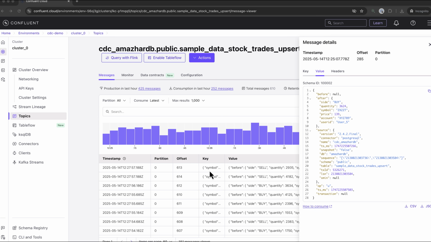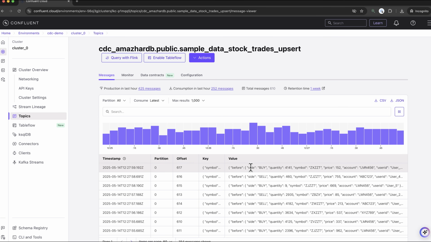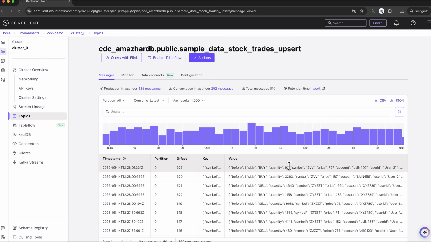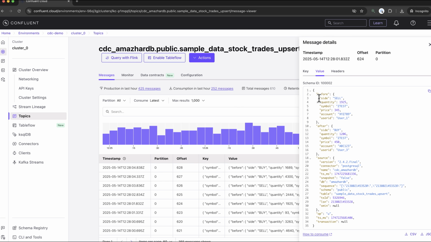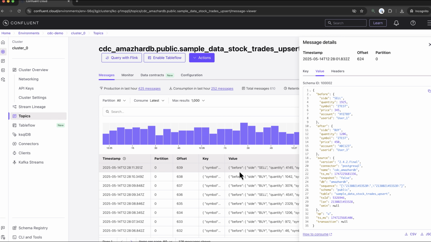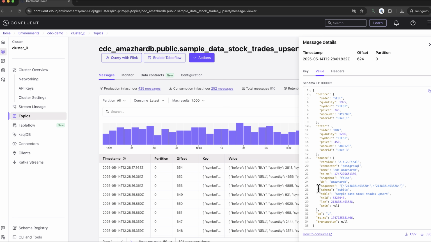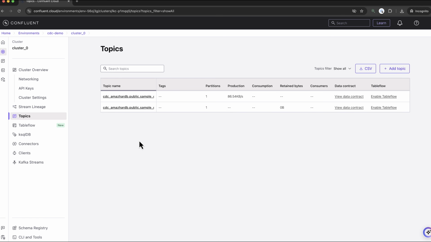If you look at some of the newer records after I have executed that SQL, you'll see that we have the previous record, so before, the updated values in after, and the op is a U. So if you're not seeing before values and you know that it's an update, then you need to go back to your table and do the replica identity set to full. And there you have it. We've got data flowing from our PostgreSQL database into our two topics.